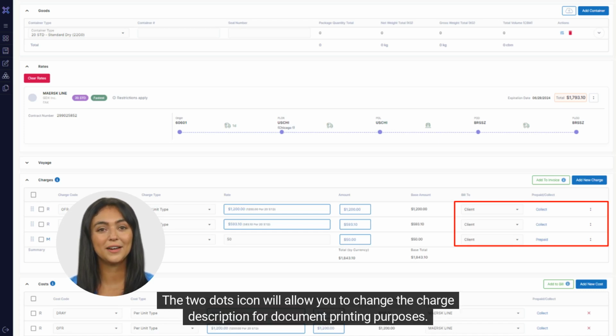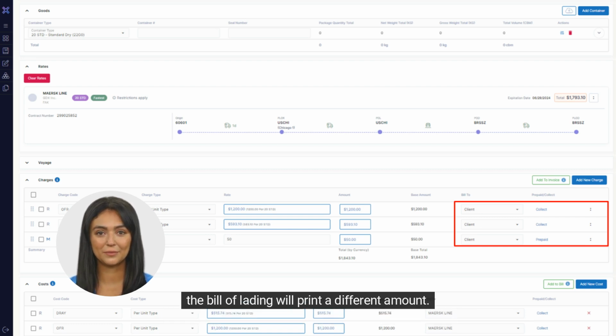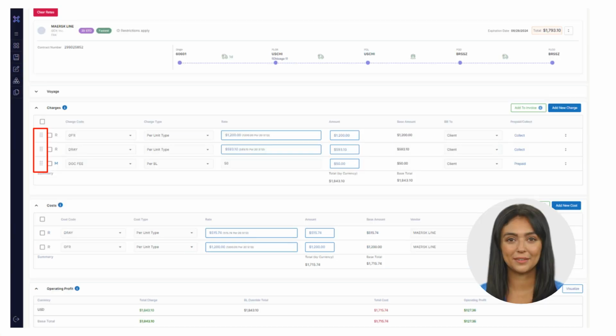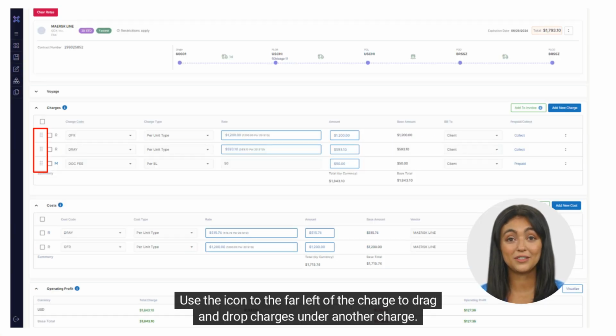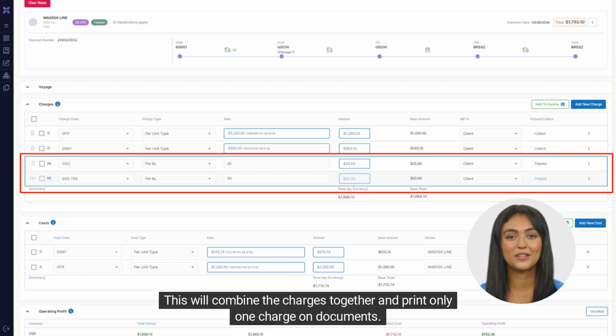The two dots icon will allow you to change the charge description for document printing purposes. It also allows you to copy charges to costs, delete a charge, and to override the charge amount so that the bill of lading will print a different amount. Use the icon to the far left of the charge to drag and drop charges under another charge. This will combine the charges together and print only one charge on documents.